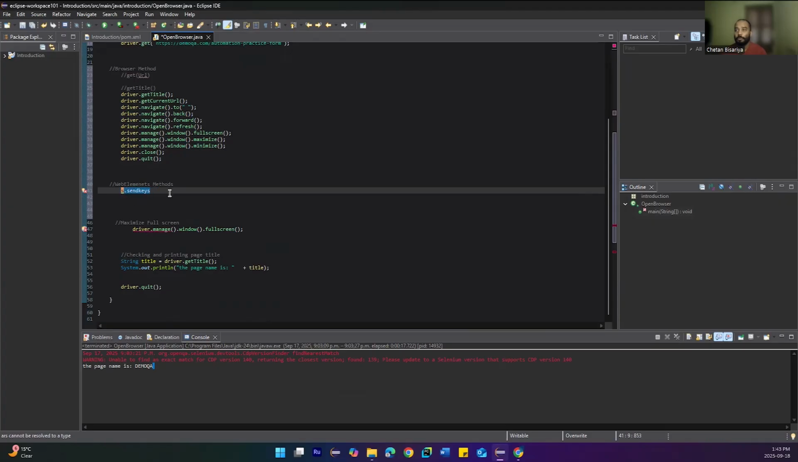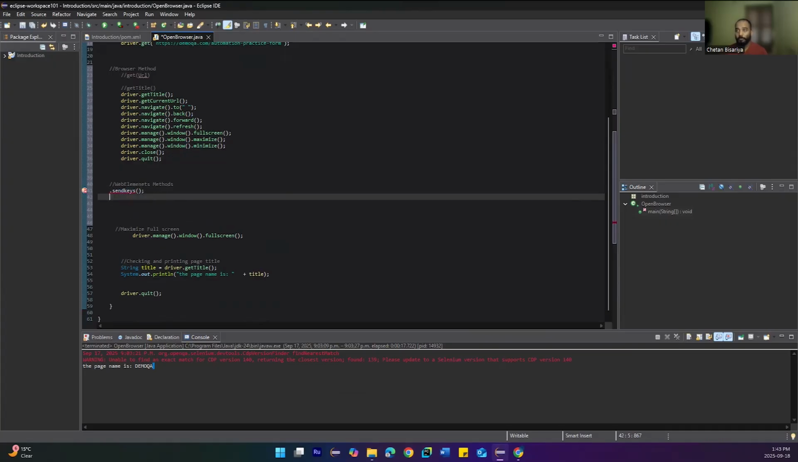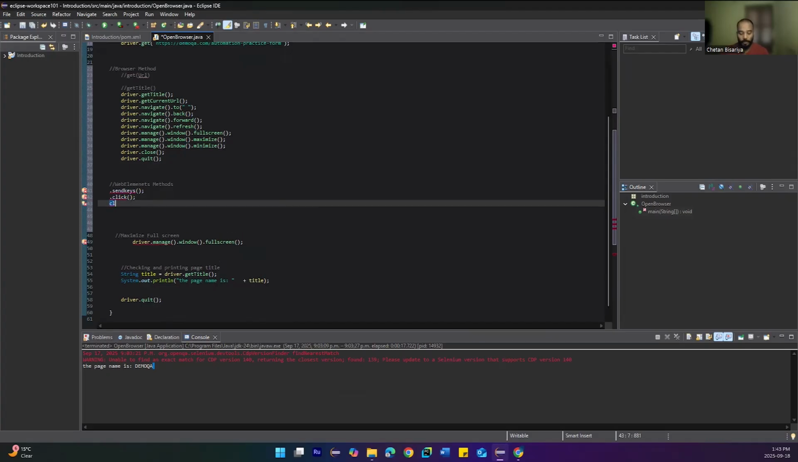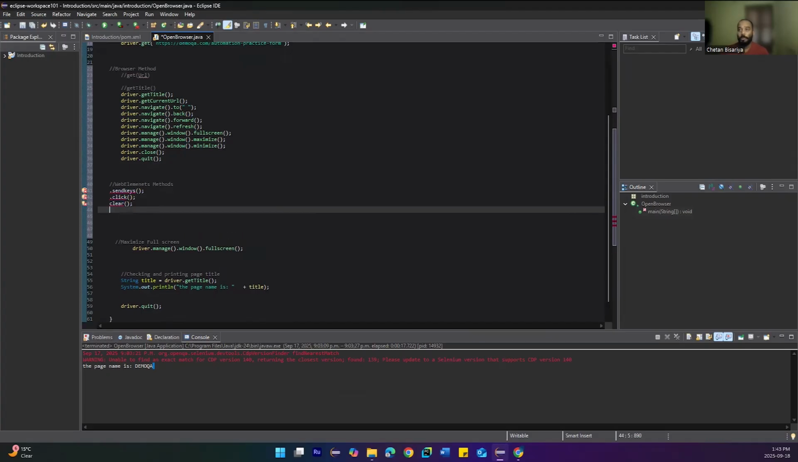Send keys. After sendKeys you have click, then you have clear, and then you have get. So sendKeys is going to send any message, so it fills that element. Dot click is going to click. Let's say there is a button and you want to perform a click, this dot click is going to perform that action. And dot clear is for when you have written something in a field or a form and you want to clear it, you can use dot clear for that.